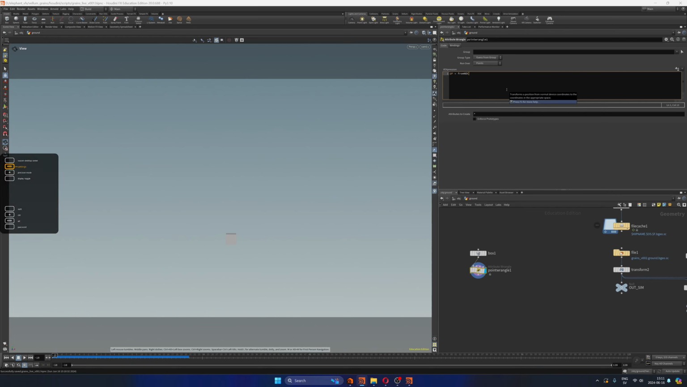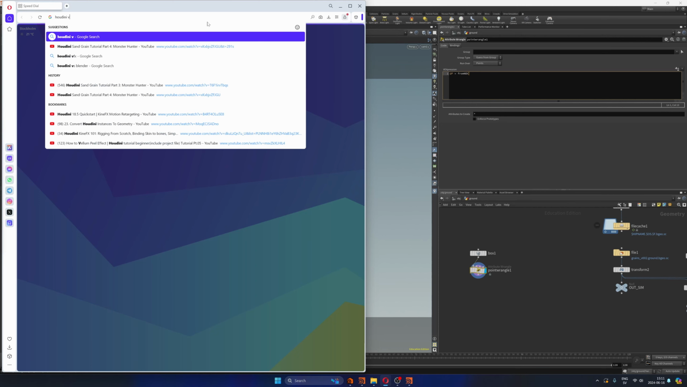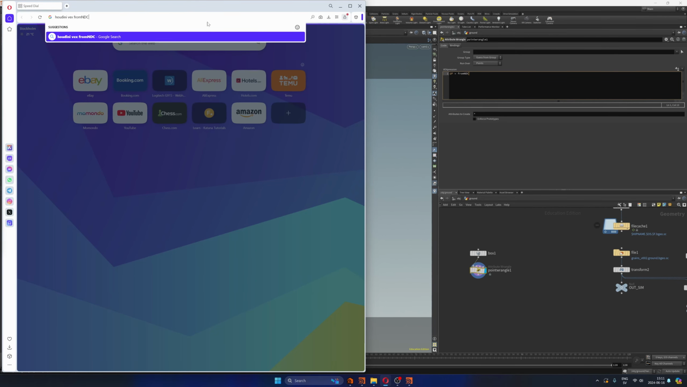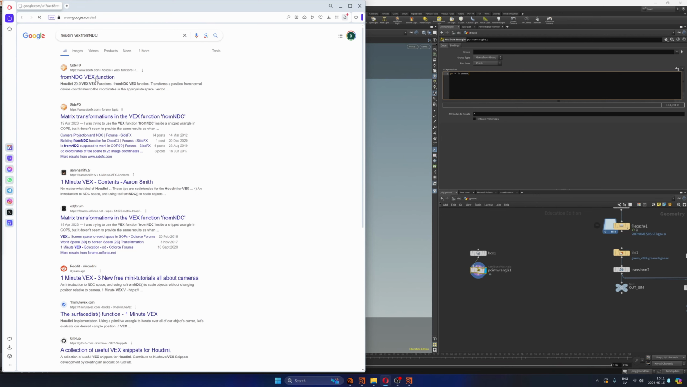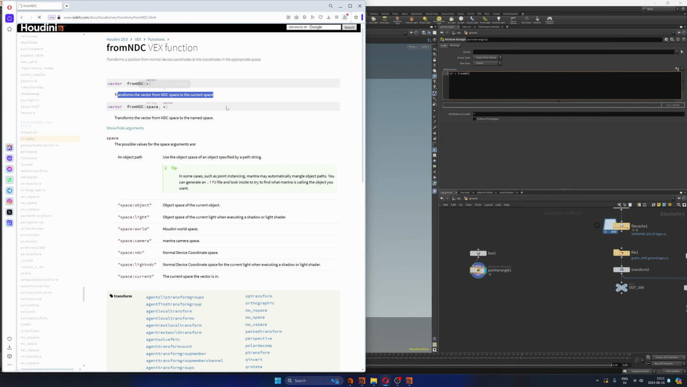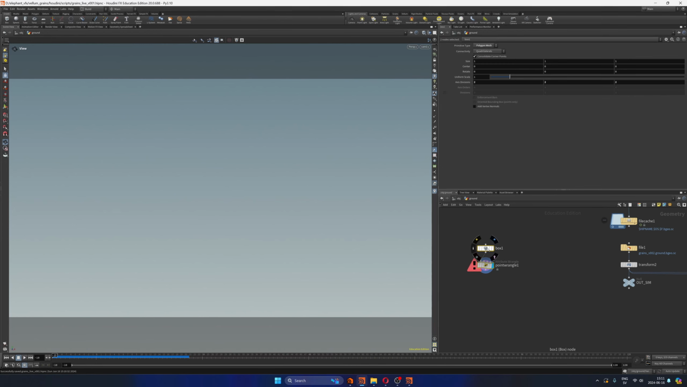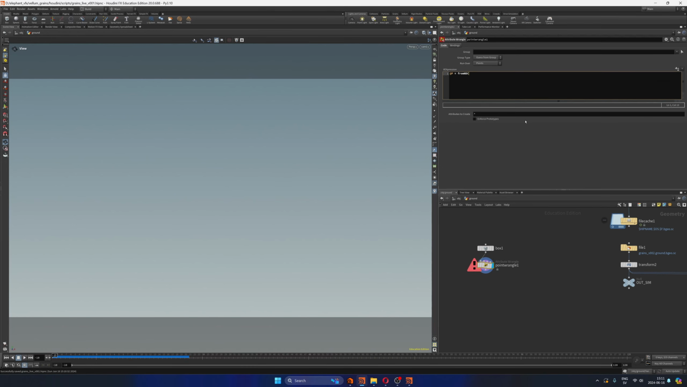So basically, let me take this here. If I say Houdini VEX from NDC, this is a VEX function that transforms the vector from an NDC space to current space. So this is gonna take a world position of an object into a local position of another one. This is something that I also cover in the VEX videos, so take a look at those if you are interested. But here, let's just create this.